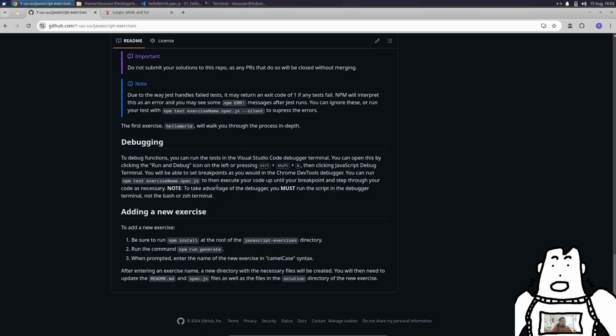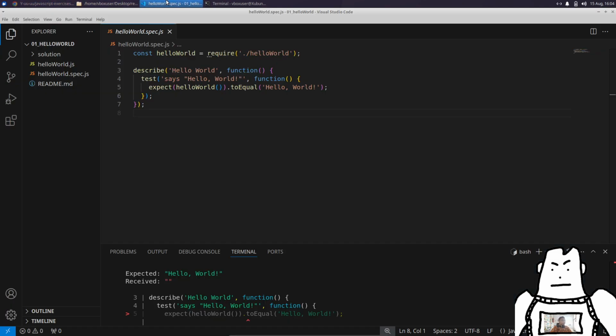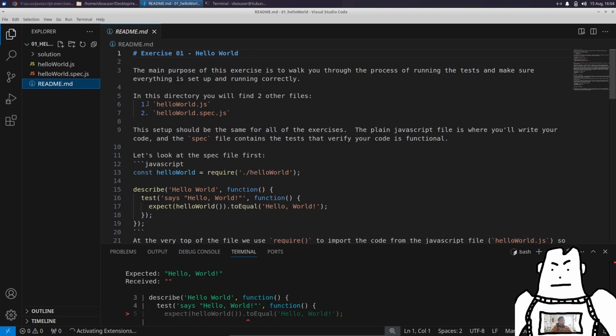Debugger terminal. Adding a new exercise. To add a new exercise, run the command. What? Adding a new exercise. To add a new exercise, after entering an... I'm gonna assume that's for later. Let's read this first. Hello.